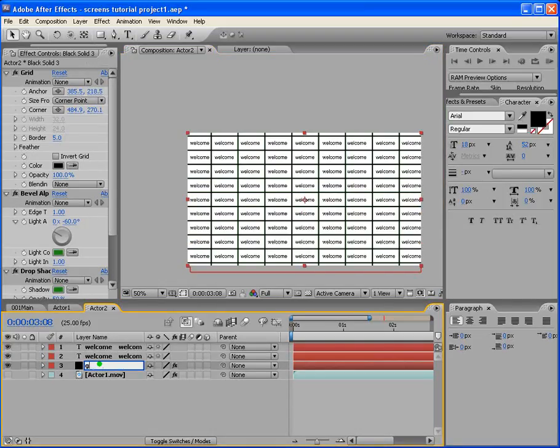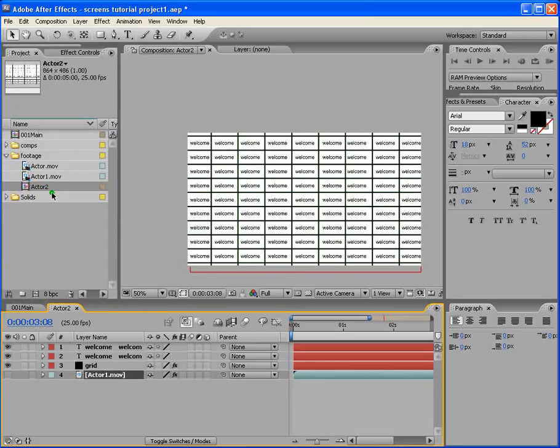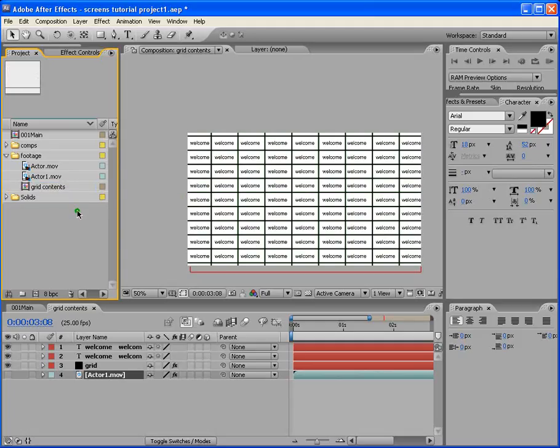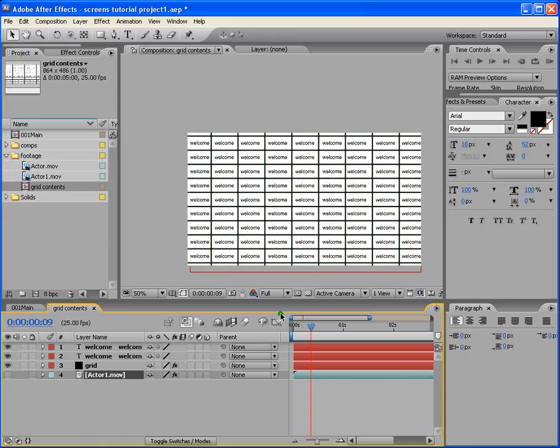Let's write this grid. Yeah, this is our actors layer. Okay, let's name this, press return and name it grid contents. So it has got all our grid contents. So we've got our basic text.